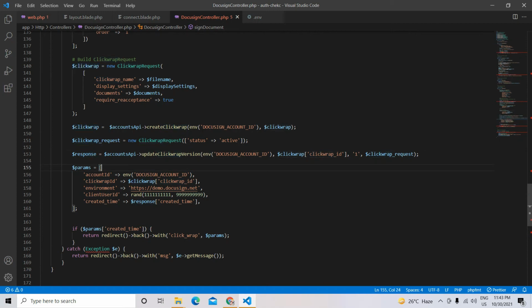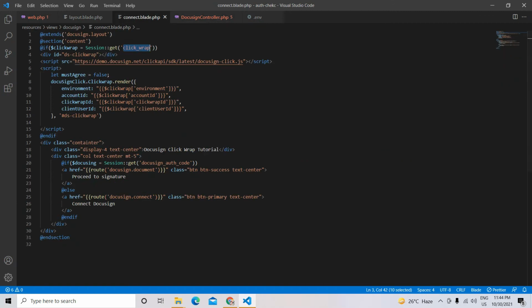And in this response, the important thing is the ClickWrap ID. And now we have to pass this ClickWrap ID to the blade file, the file where we need to open the pop-up, right? So in the return redirect back, I just pass these parameters here, you can see, right? And I check that if the session has this ClickWrap, then the agreement script will be executed. Okay.